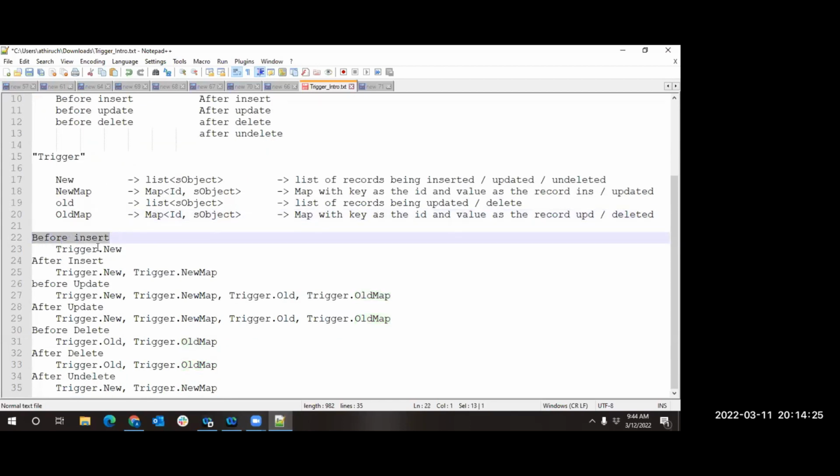Now, for each event, we made note of the trigger context variables that are actually available for us. We know that only trigger.new is available in the before insert event. Reason being, the record is not saved yet. The record is not holding an ID, due to which it is just trigger.new. When we say after insert, yes, the record got saved but not committed into the database, due to which we have trigger.new and trigger.newMap. Why do we not have trigger.old here? Because when you say old, you need to have an old value. This is a brand new record, so we do not have any old value, due to which old and old map are not available for us.